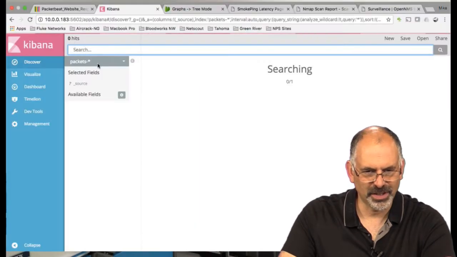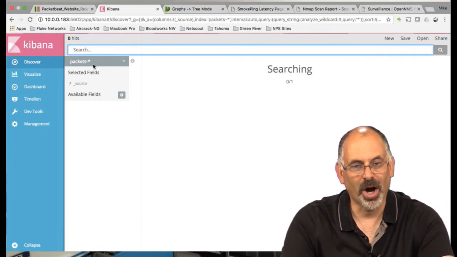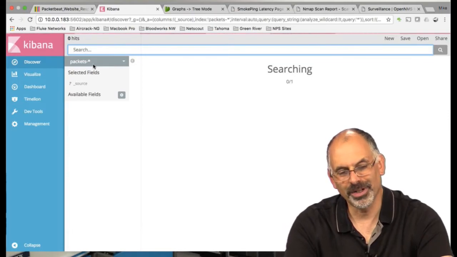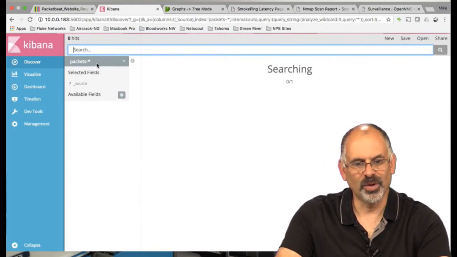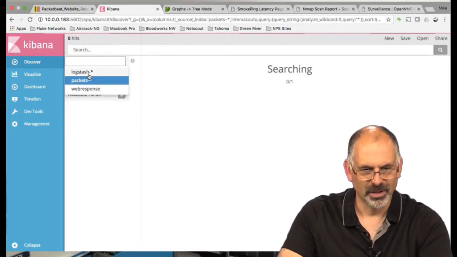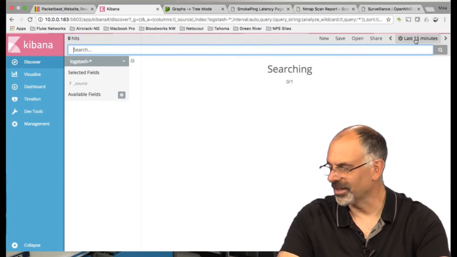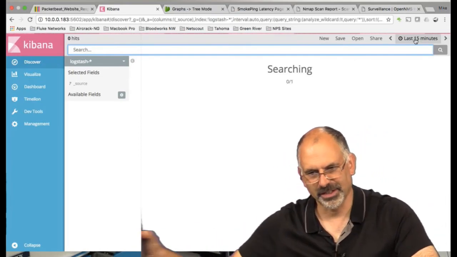Now in this case I'm looking at this packet index. This is way beyond what we would cover in here, but it turns out that we can output data from Wireshark in XML format, and we can bring this into Elasticsearch. We're going to click on Logstash. This is going to look at the last 15 minutes of information that we've collected.